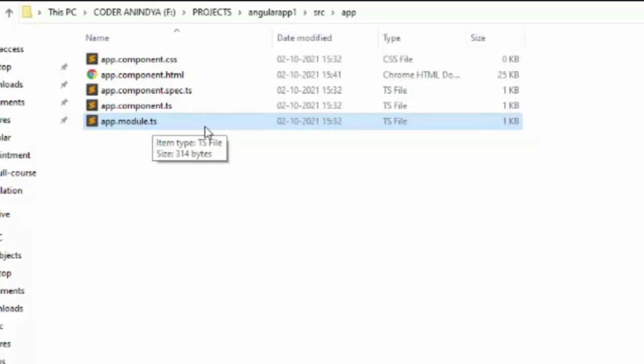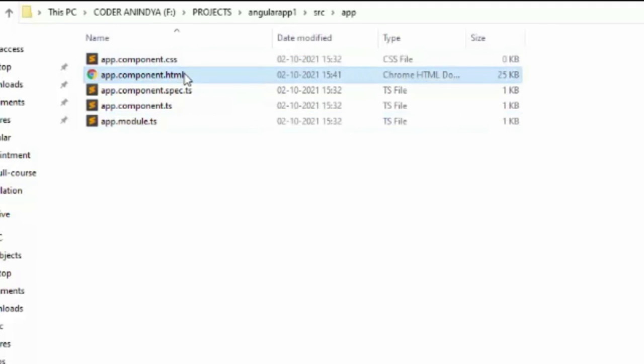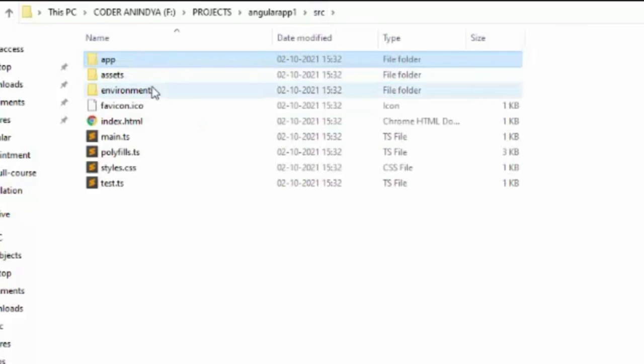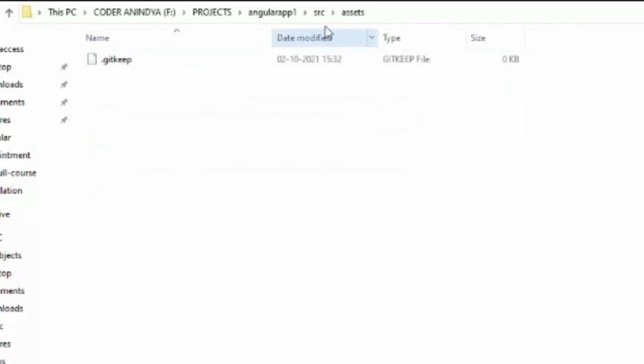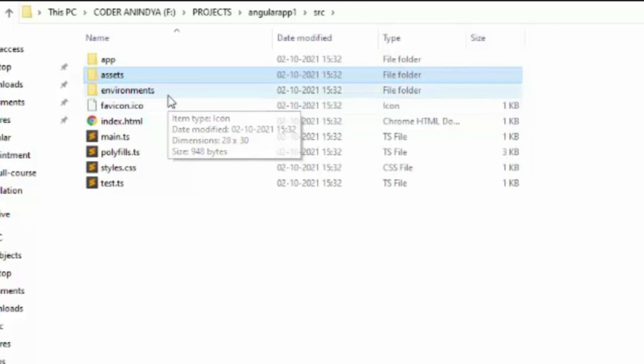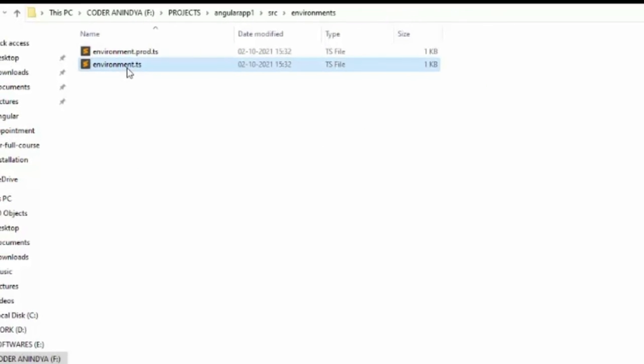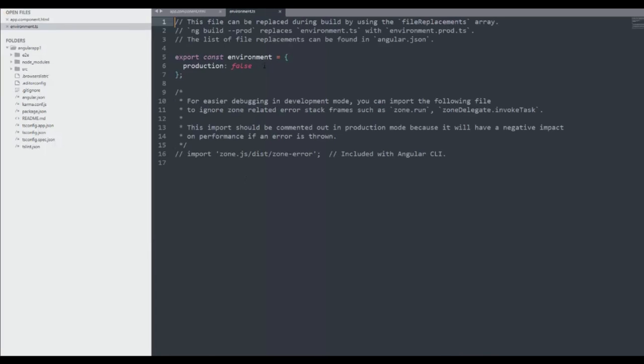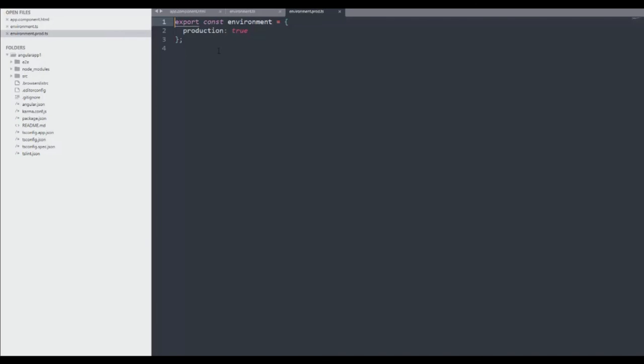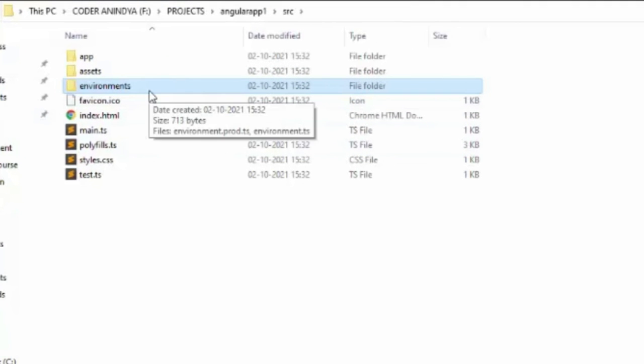App.module.ts is only present on the base app component or in a lazy loaded component, but for any component there will be only three mandatory files, that is one CSS file, one HTML file, and one TS file. If I go outside of the app folder, then here we have assets, which will hold all the assets like images for this project, and the environment.ts inside the environments folder, which will hold the development environment configuration, and the environment.prod.ts, which will hold the production environment configuration. So that is the main file structure of Angular.